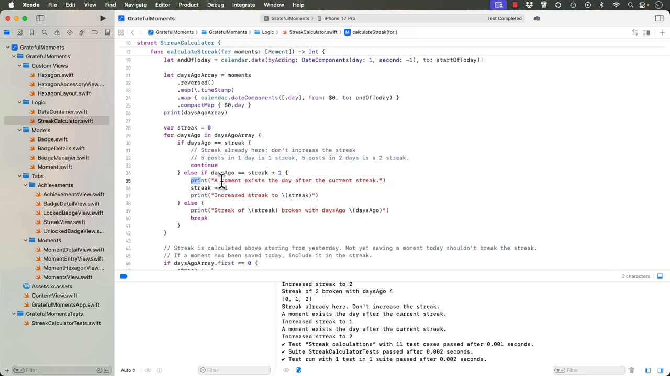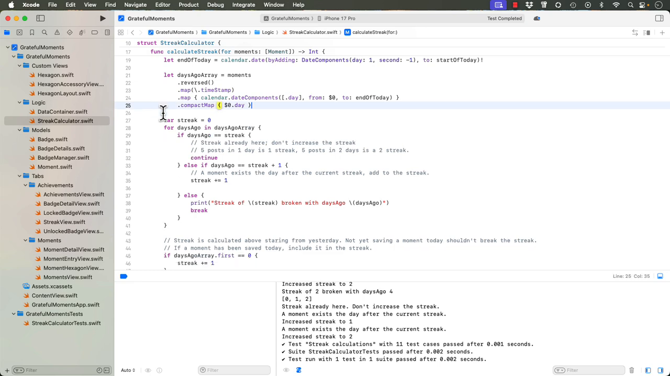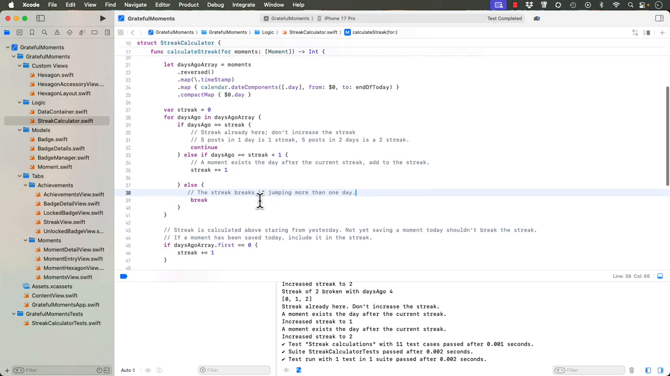Then here for this other print statement, we're going to say a moment exists the day after the current streak, add to the streak. And then we can remove that. We can also remove this one here where it says print days ago. Let's remove that. And then for this one, we can say the streak breaks if jumping more than 1 day. All right.